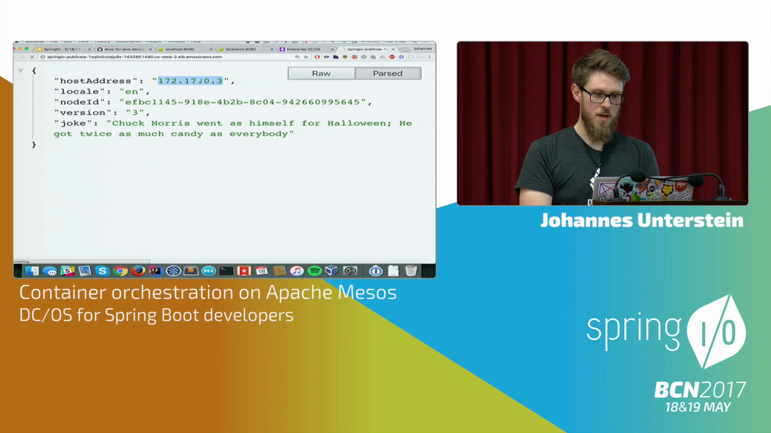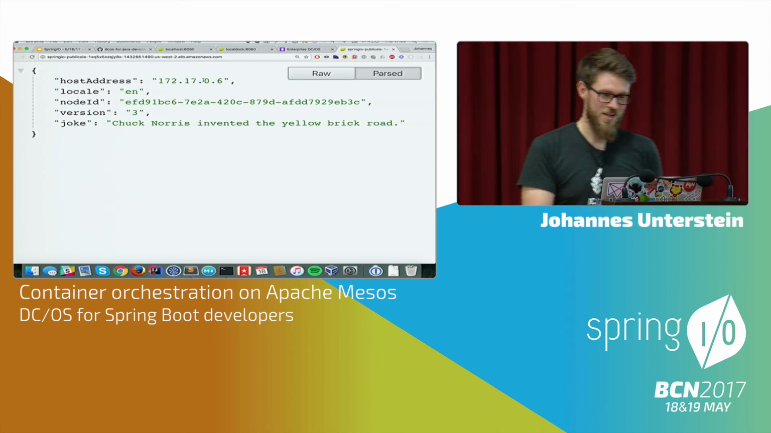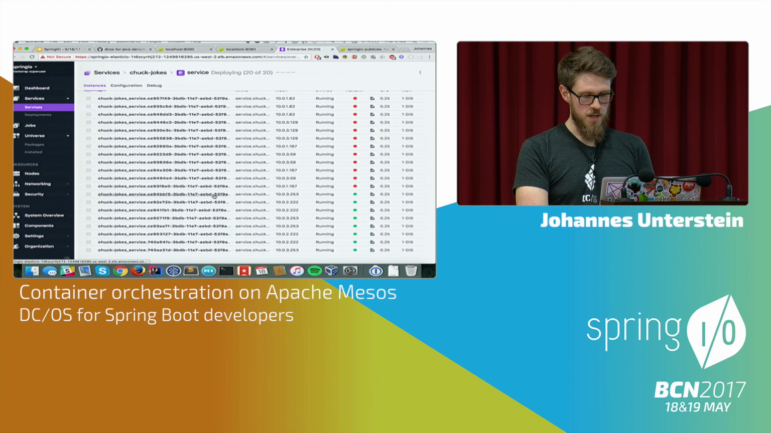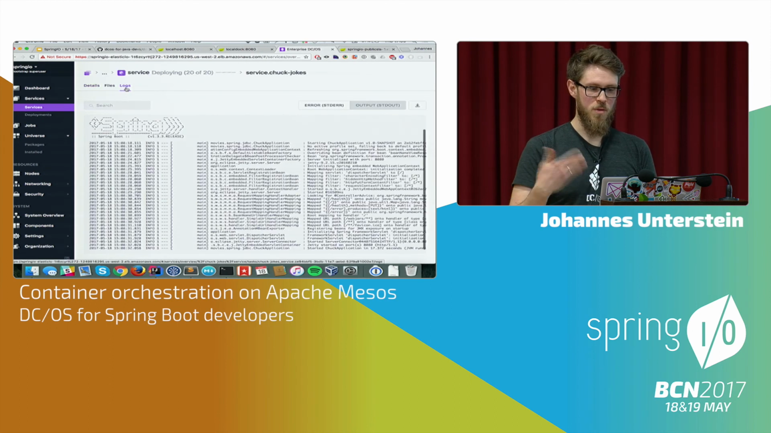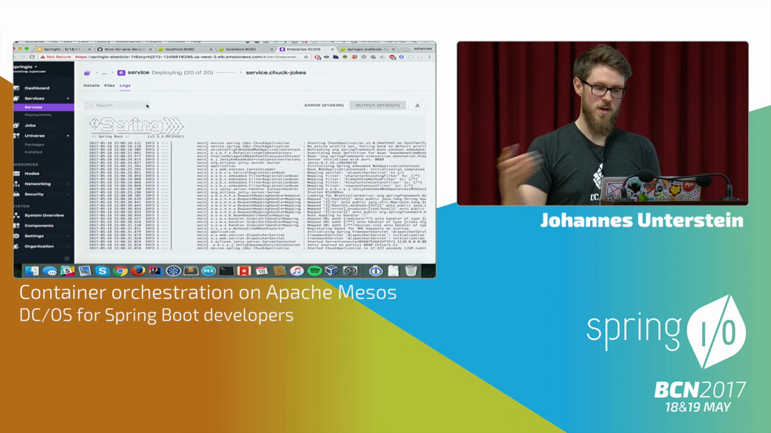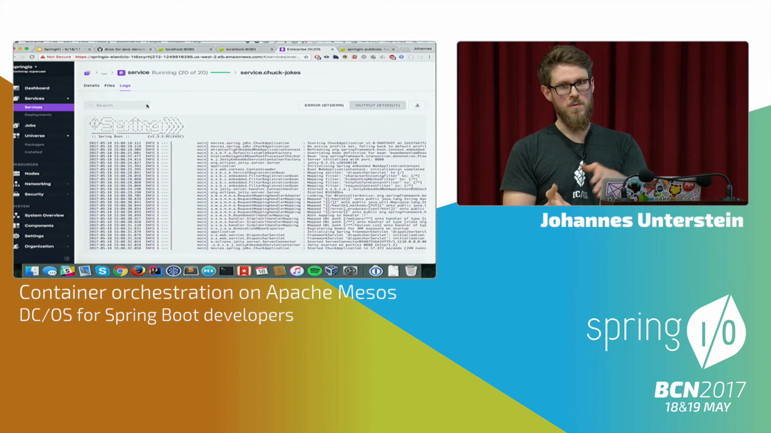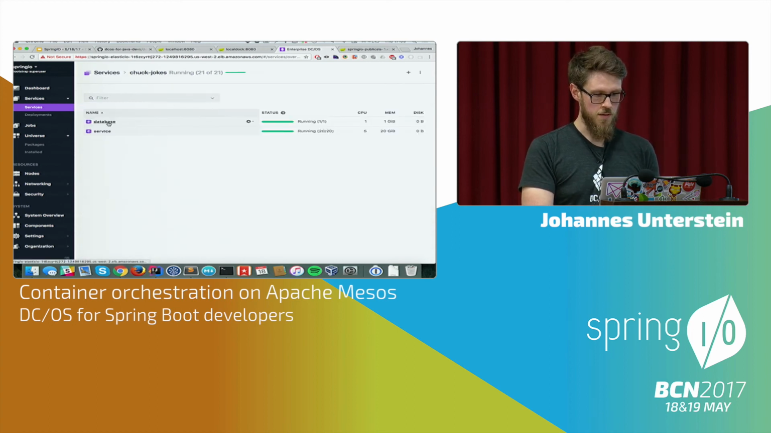But I think 8 are enough to show you that this is load balanced, so we do see other host addresses answering us, so 2 and 3 and 6. Chuck Norris invented the yellow brick road. Okay, so this is really load balanced. And what we see when we go inside one of the healthy ones is that we do see the proper log files. You could use the CLI for log files as well, so you could gather these logs or pipe them through a centralized logging architecture like Elasticsearch with the ELK stack, something like this. So this is really, really useful.